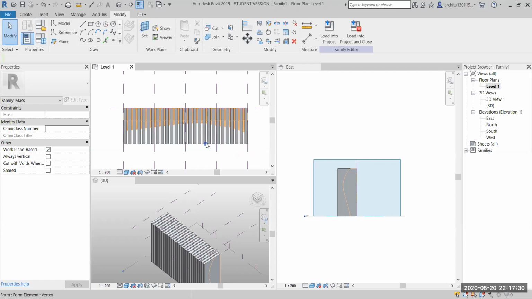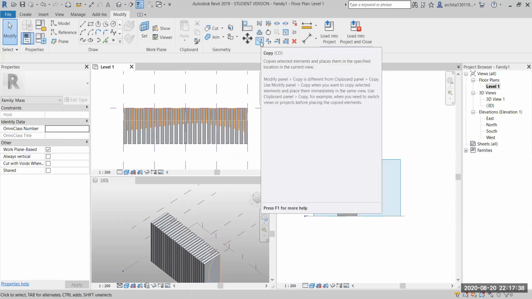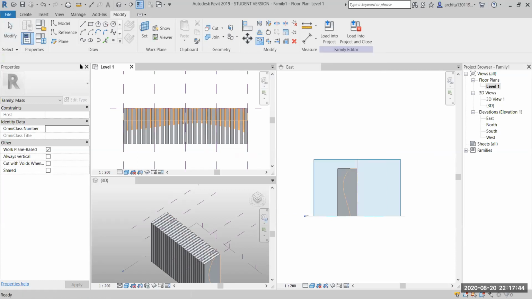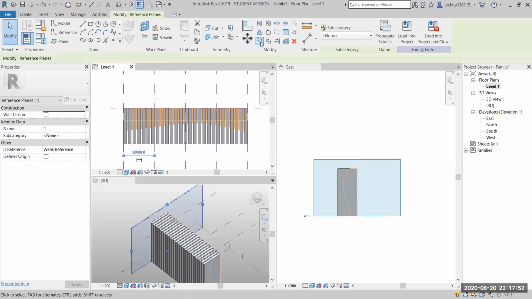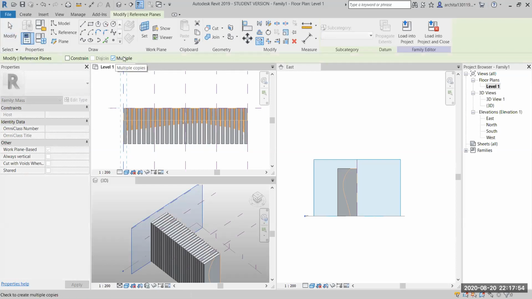I'm aware of the multiple option. Under modify, this icon. Multiple option. One second. Multiple is when you click on the copy command over here.